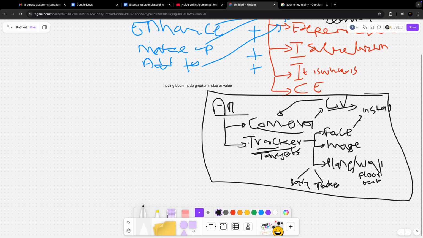So for us, in the meantime, in most of the experiences that we're going to create, we're going to focus on the face tracker. But it's important for us to mention the other ones, and it's also important to introduce you to the face tracker because it's an easy way to get started. Then from there, we do the image tracker, and lastly, we don't use the image tracker and the plane and wall tracker for our applications.